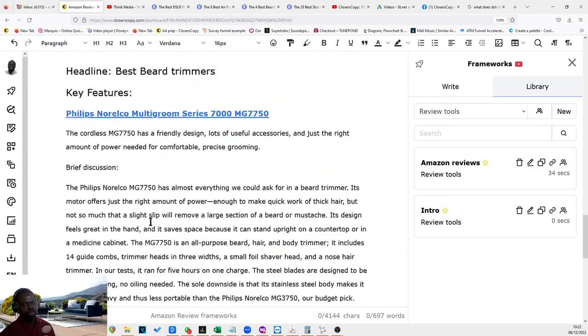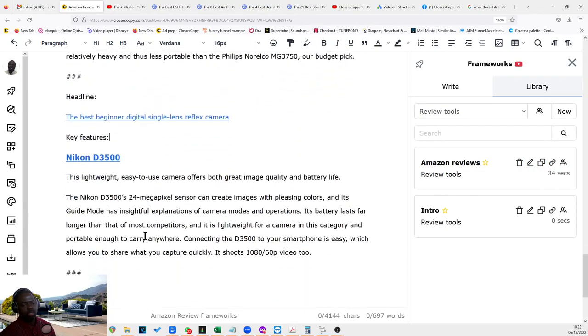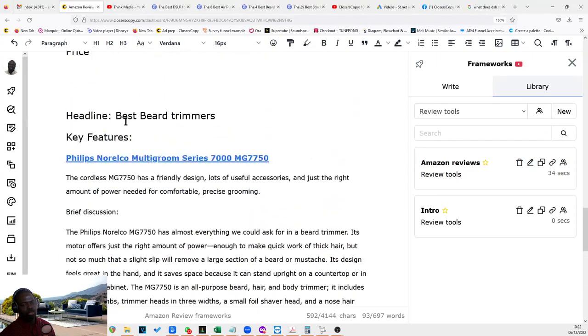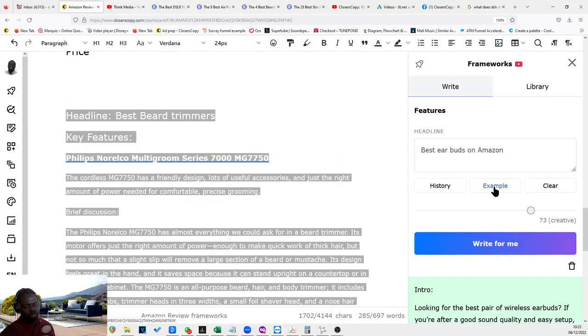Okay. So we've got our example for the features. So this is a point to actually mention here. AI is not going to know what the best earbuds are on Amazon. That's going to be impossible for the AI to know. However, AI is going to give you the sort of communication and discussion that you will need to make around the best earbuds on Amazon, right? It's now your duty to go and find the best earbuds on Amazon.